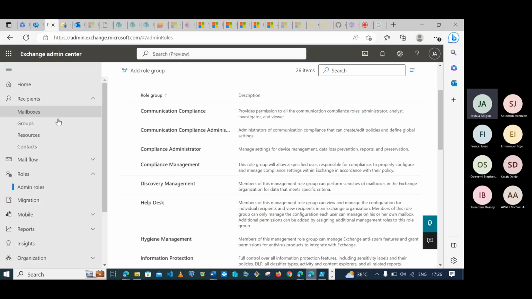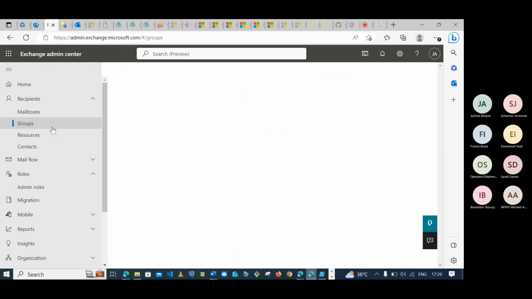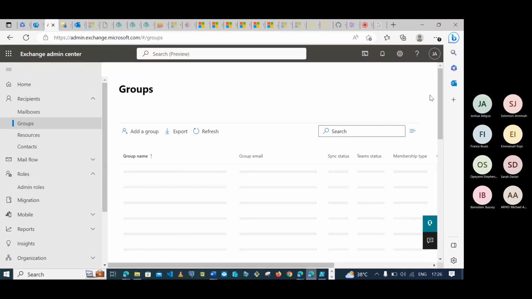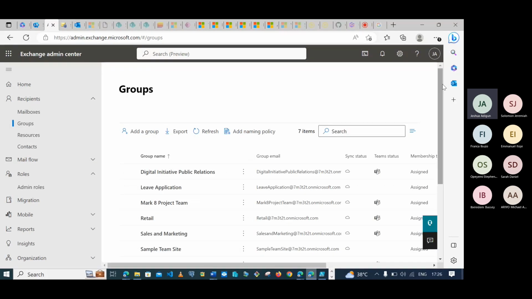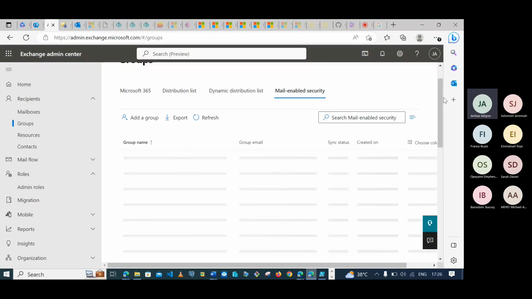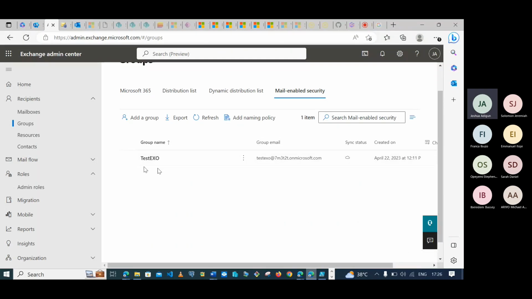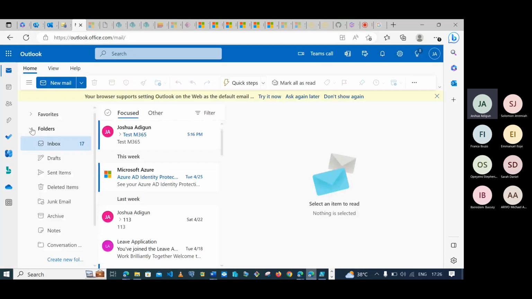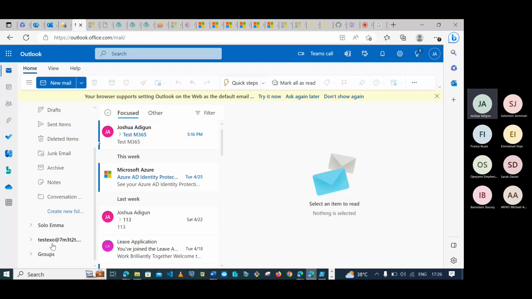So we have groups here, right? There was a question I was asked last time. We have a mail enable security group here. I have this test group created, which is what we have here. Sorry, let's scroll down. This is what we have here.